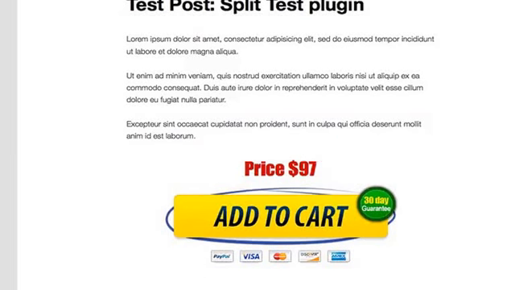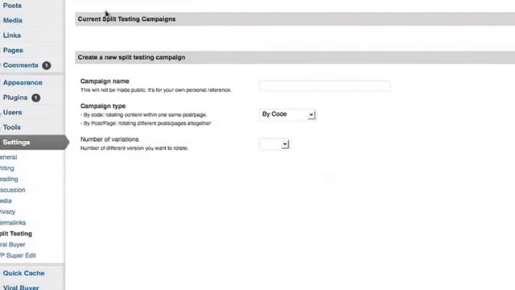In order to do so, I go into my WordPress admin dashboard and I go into the split testing section, which is what will appear on your WordPress administration dashboard once you activate the plugin. Here you can create a new campaign, let's call it price campaign.